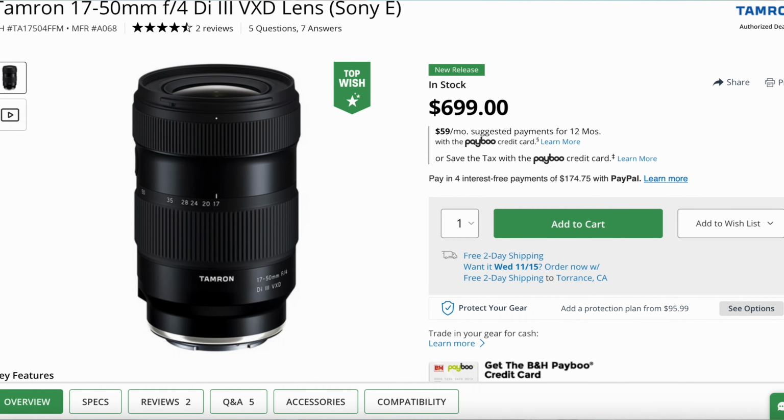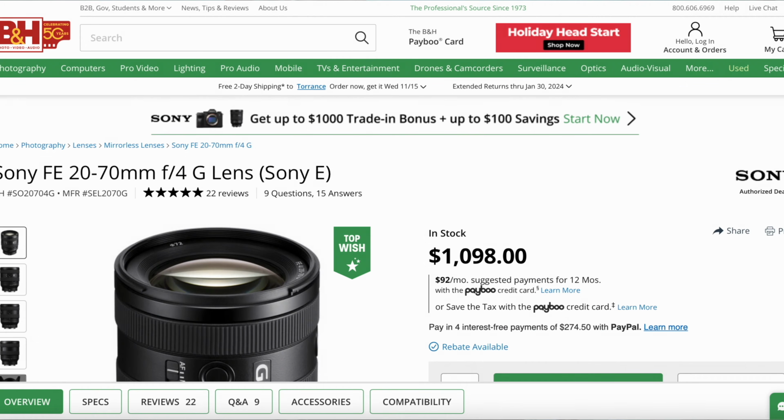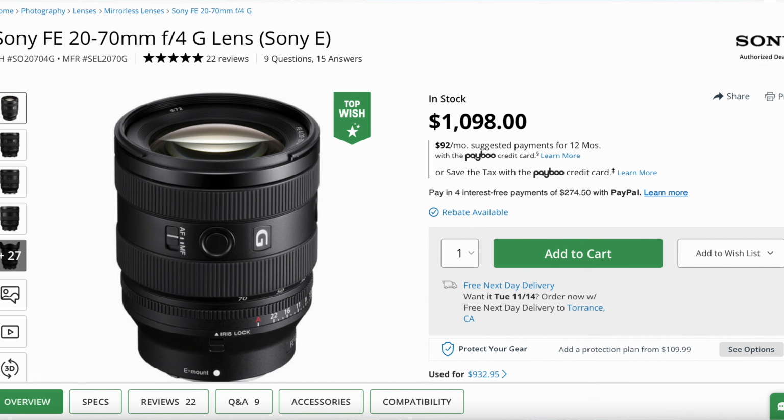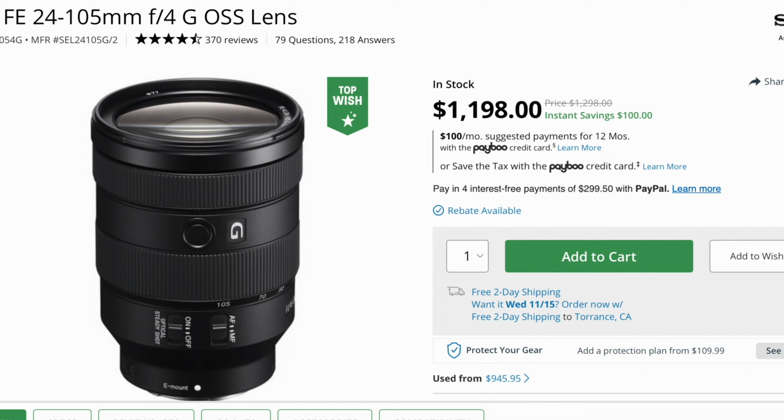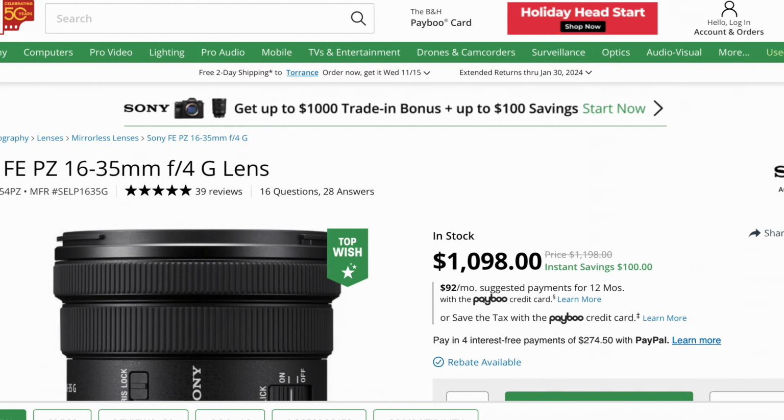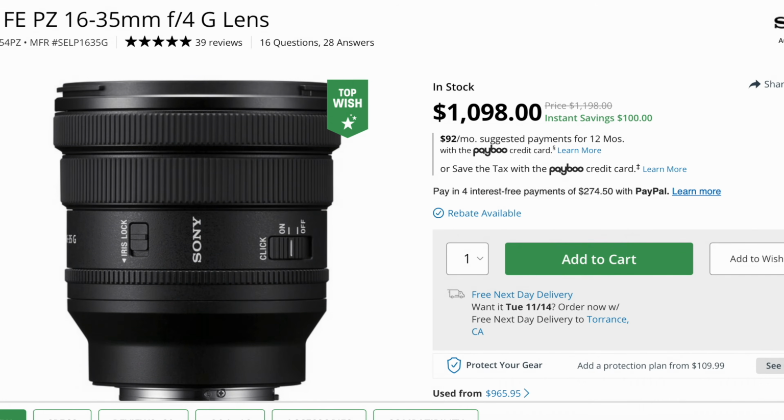But the 20 to 70 costs quite a bit more. It is $1099, I believe, is how much I paid for it. It does cost a bit more, and at that price, you can get the 24 to 105. You can get the 16 to 35 as well. They all cost around that much, but if you're going to get a single lens, it's probably going to be 20 to 70. It just makes a whole lot more sense, in my opinion.